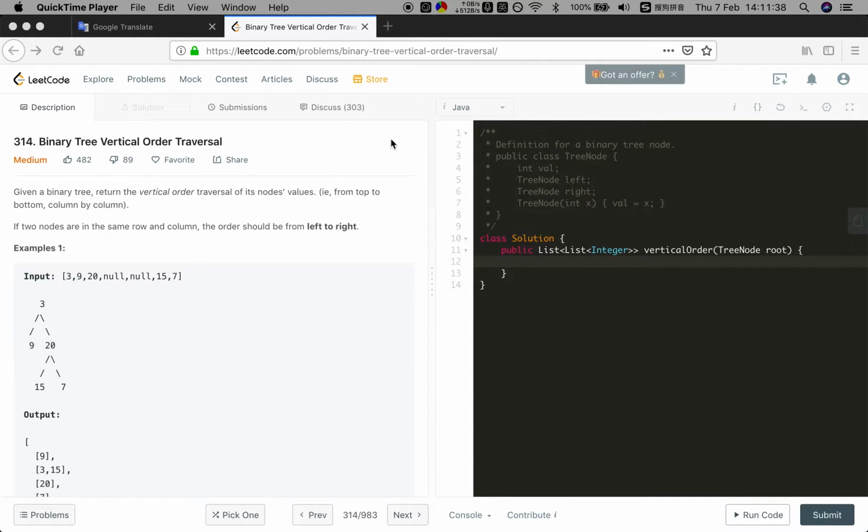Hello guys, today I will try to solve the binary tree vertical order traversal problem. Let's see the problem statement. Given a binary tree, return the vertical order traversal of its nodes' values from top to bottom, column by column. If two nodes are in the same row and column, the order should be from left to right.